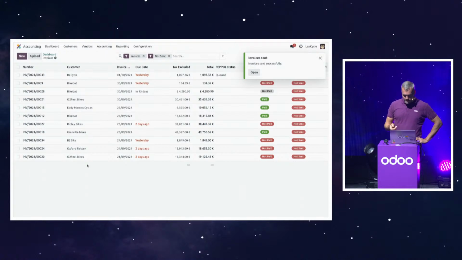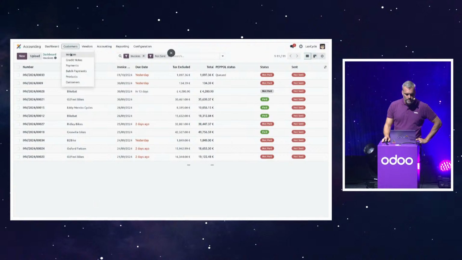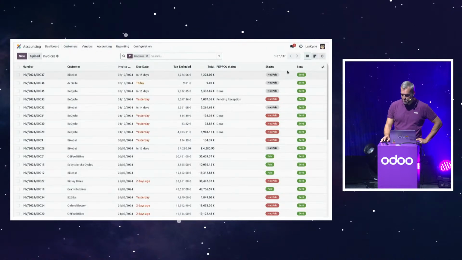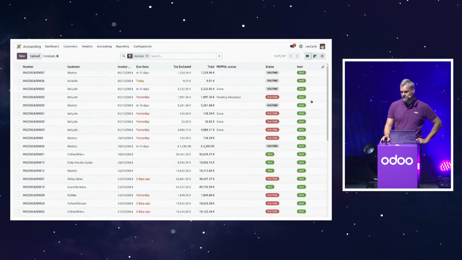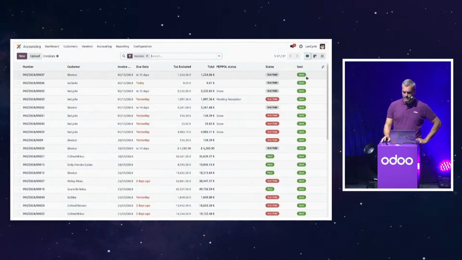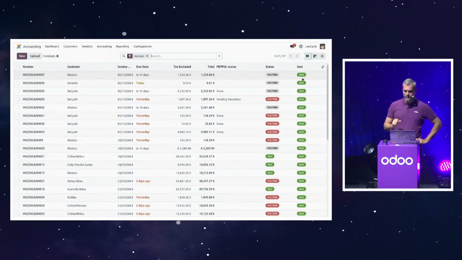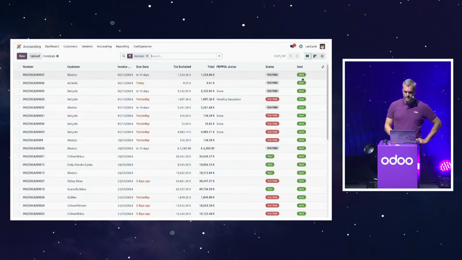So in just 1 second, I have sent I don't know how many invoices, but I think that's really cool. I just have to obviously refresh my screen, and you see now that all of my invoices are sent. So I know exactly that everyone has received their invoices.